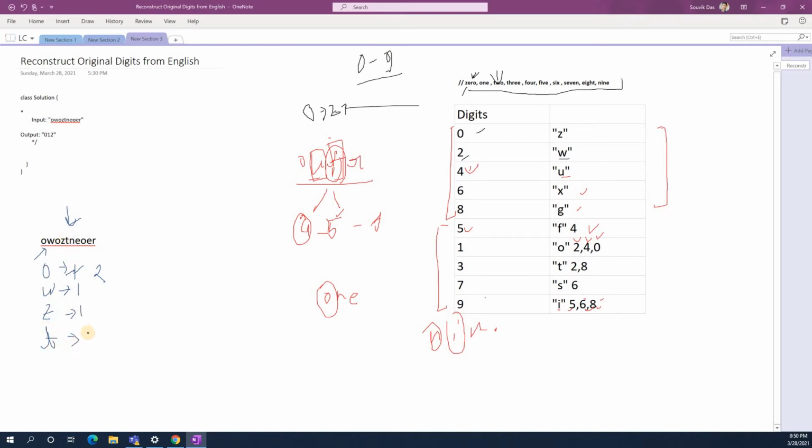We never saw T earlier, right? So frequency of T will be 1. Then again it is N. Again I can see N is the first time we are seeing here. So frequency of N will be 1. Then again E we are seeing first time till now because we are here right now. So again frequency of E will be 1.